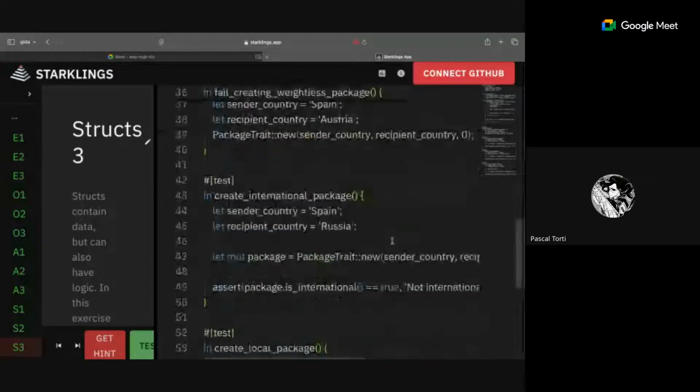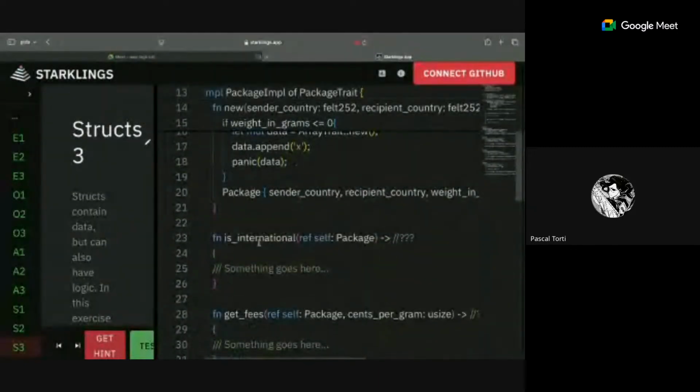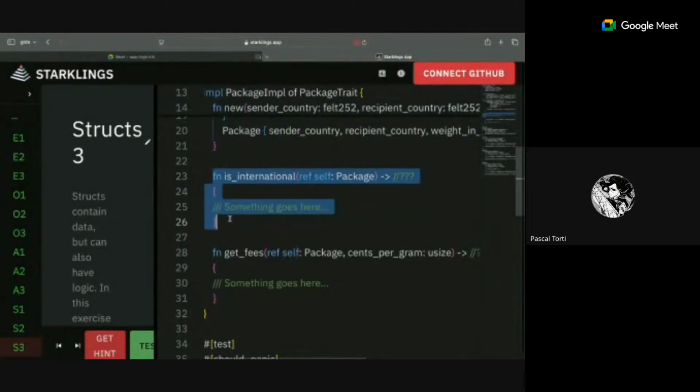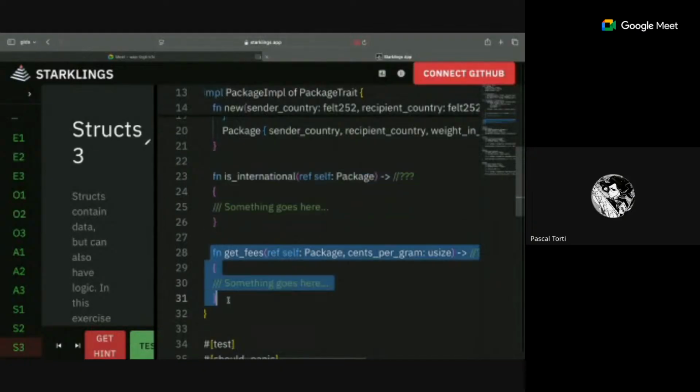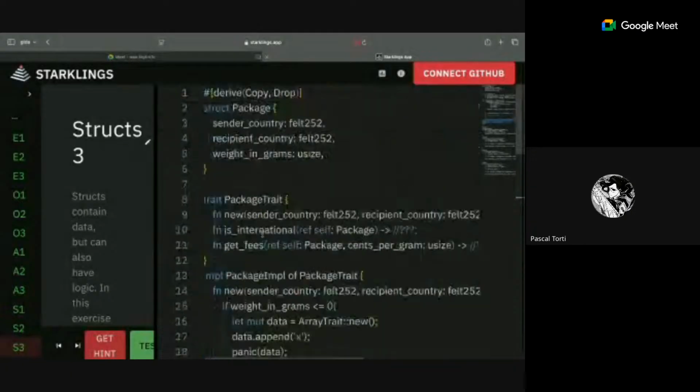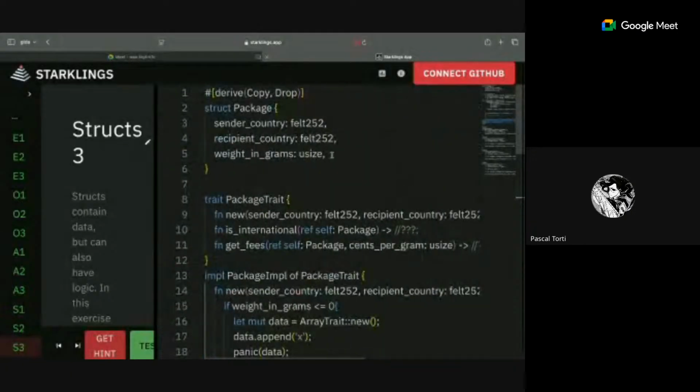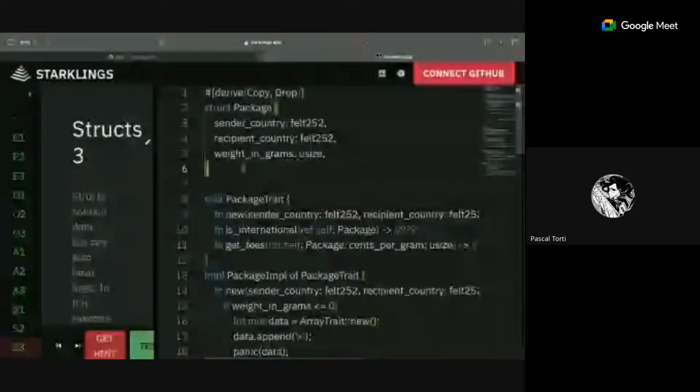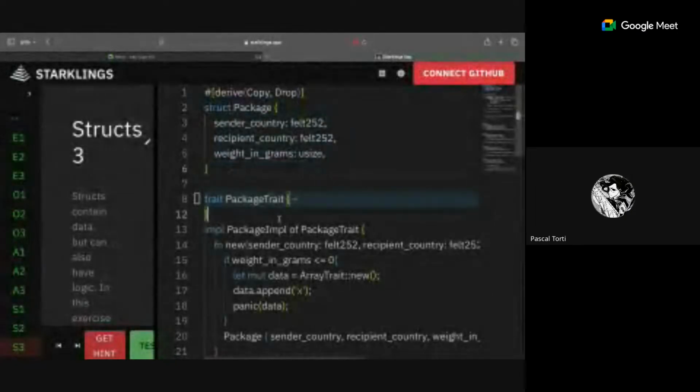So what I'm going to fix is these two functions. I don't know if you know about this, but I explained this function and the traits in the last class, on Wednesday. Normally in JavaScript or other languages, you have the functions inside the struct. But in Rust and Cairo, your functions will be outside the struct.